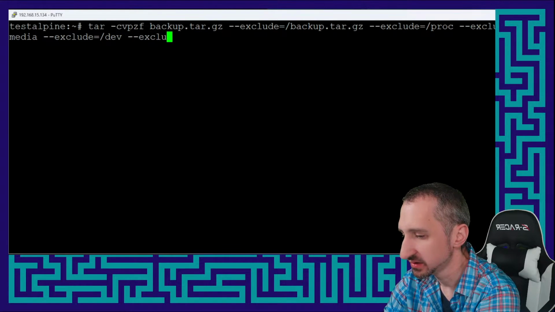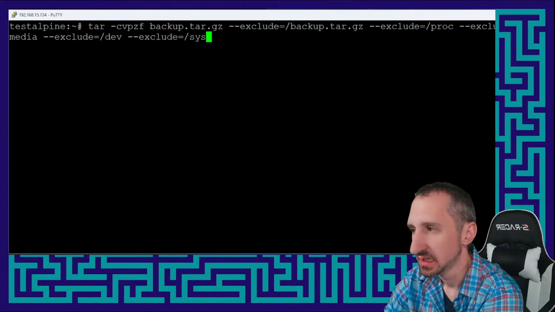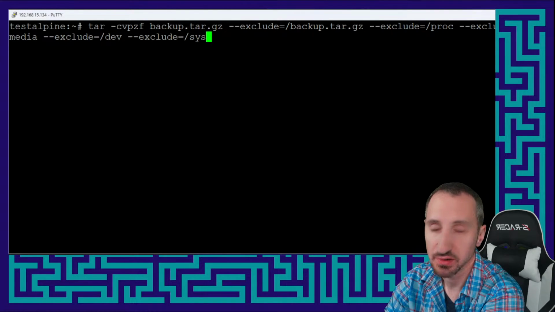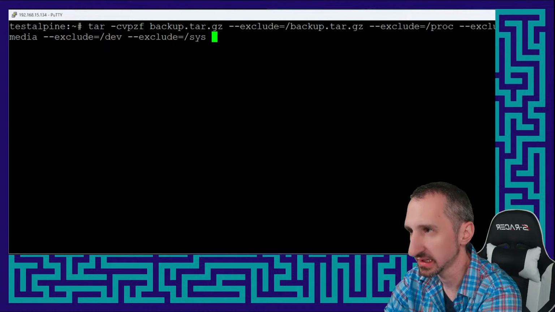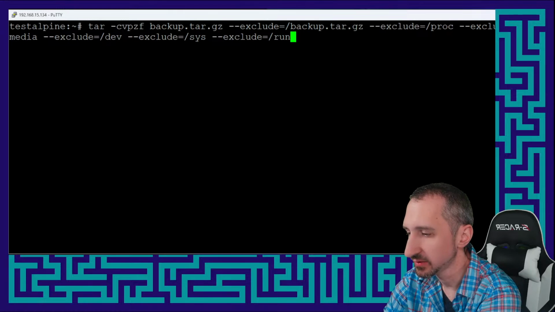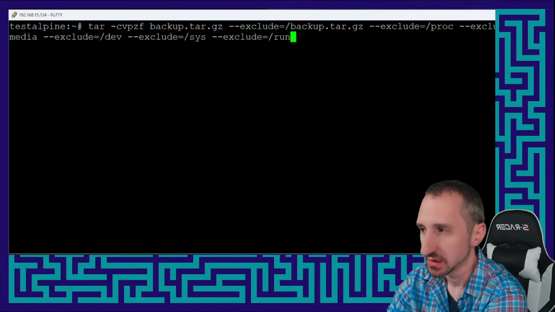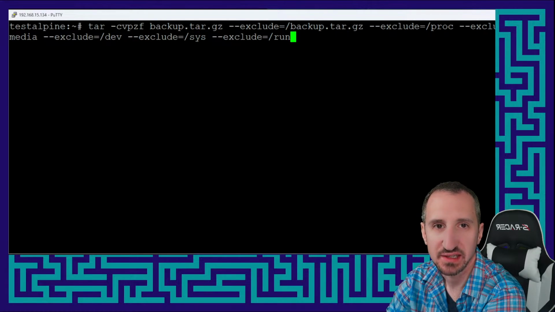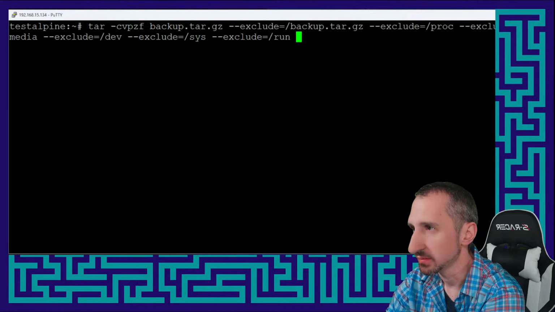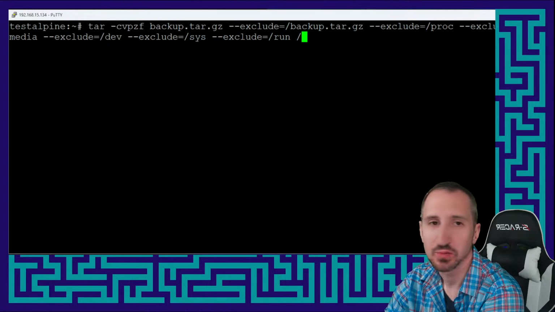And then exclude /sys, which is your system folder. Again, there's nothing in there that you're going to modify, so it doesn't really have anything that you need to worry about. And finally, it's /run. And again, this is a runtime folder that doesn't have any unique data in there that would otherwise cause a problem. And then /, which is where we want to back up.